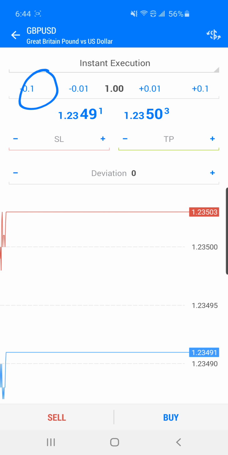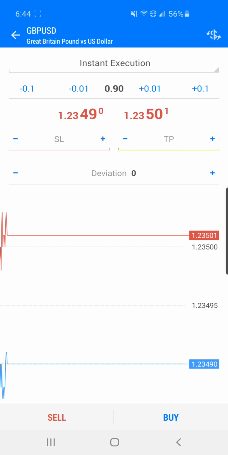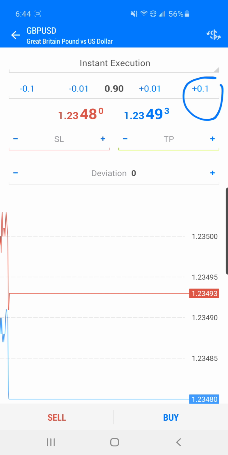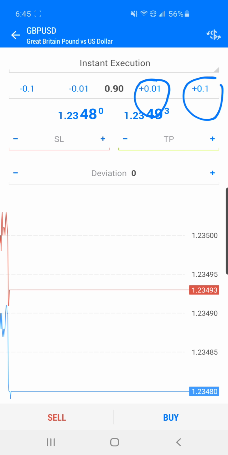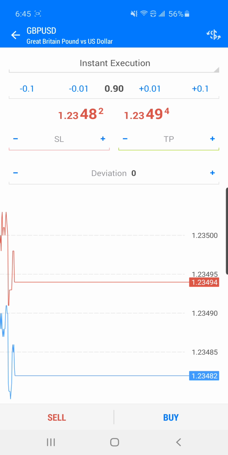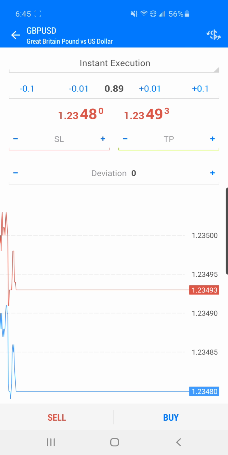Let me see how to change this back. Okay, see? It brought it down to now a 0.90 lot size. If I hit this one, it's going to bring it up 10. If I hit this one, it's going to move it up 0.1. And if I click that one, it's going to bring it down 0.1. So see, 0.90. There we go. So that's the lot size right there. Right now, we're using a 1.0 lot size.